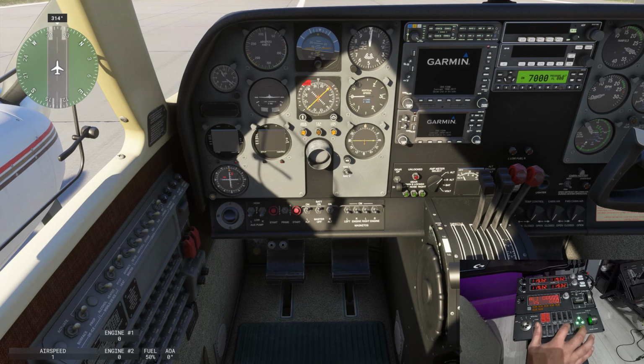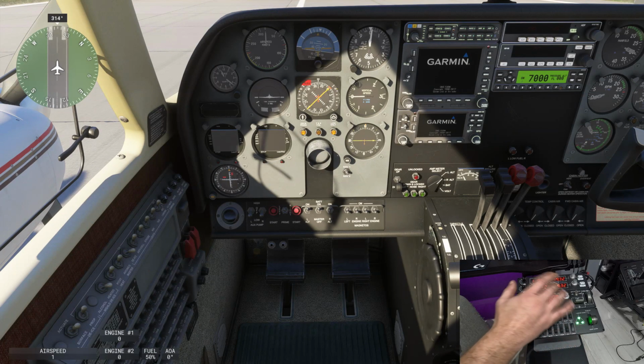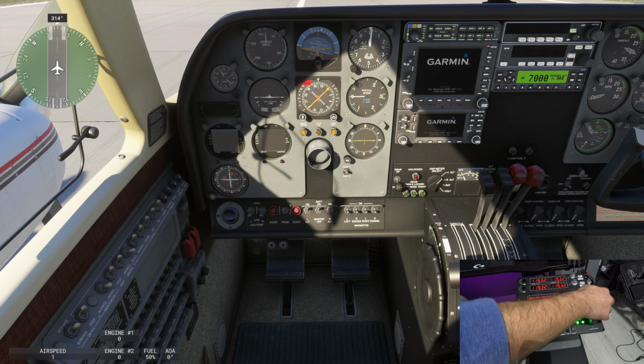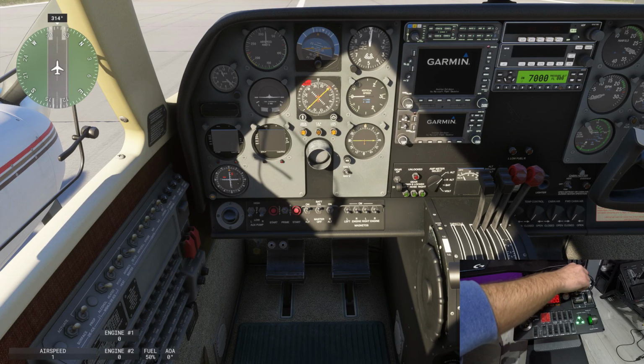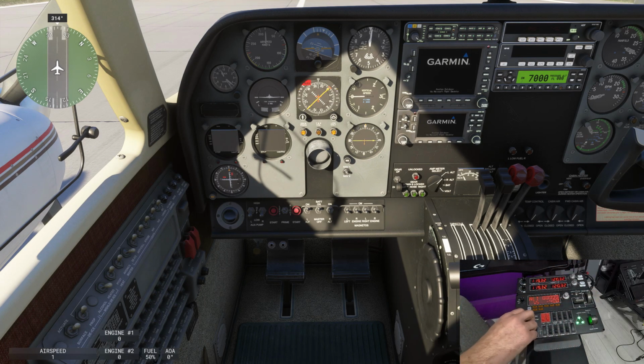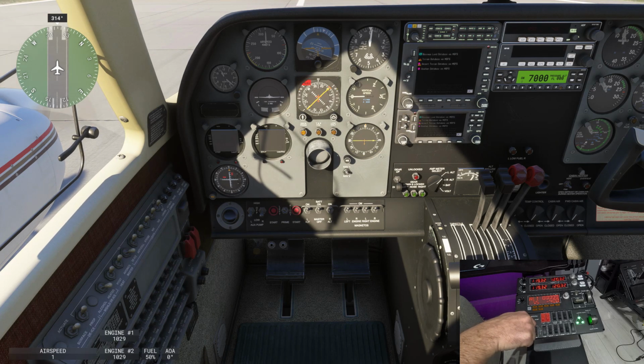lights and flaps are working, as you can see there. Trims are working, and those switches for altitude, this multi-panel also, and radios. So everything actually is working. Let's do the starter. Yes, so as you can see, everything is working.